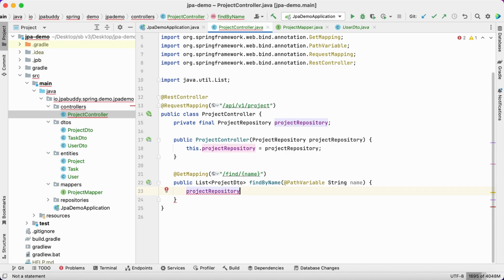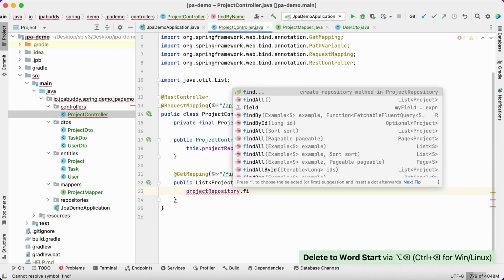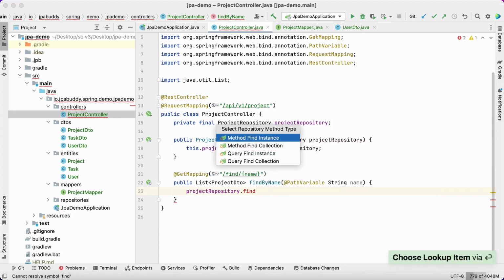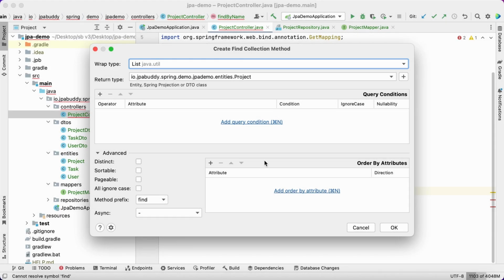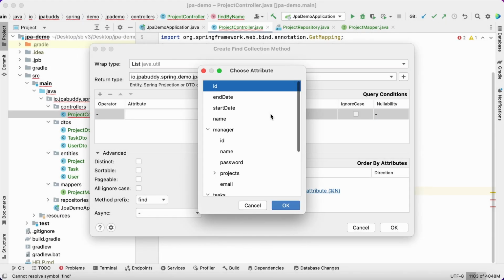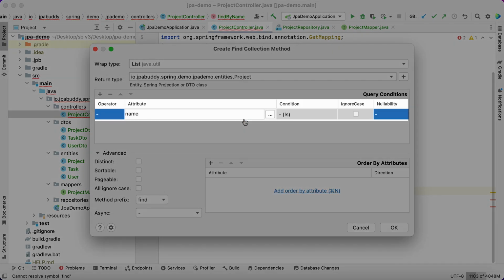The next thing we need is a method to search for projects by name. Again, we don't need to open another editor. Just start typing a desired method name. JPA Buddy allows us to call query visual designers right here. We need to find a method that returns a collection of entities. The method should return a list. To create a proper name, select the name attribute and the is operator. The search will be case sensitive.